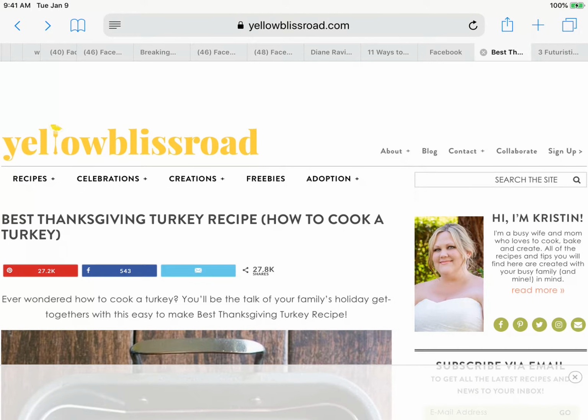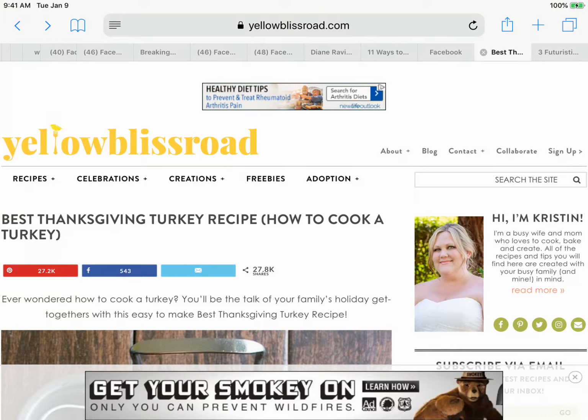So those are what those icons across the top of your Safari page are for. And if you've never played with them, especially the share button, you should take some time, put your feet up, and play with it and see all your options.